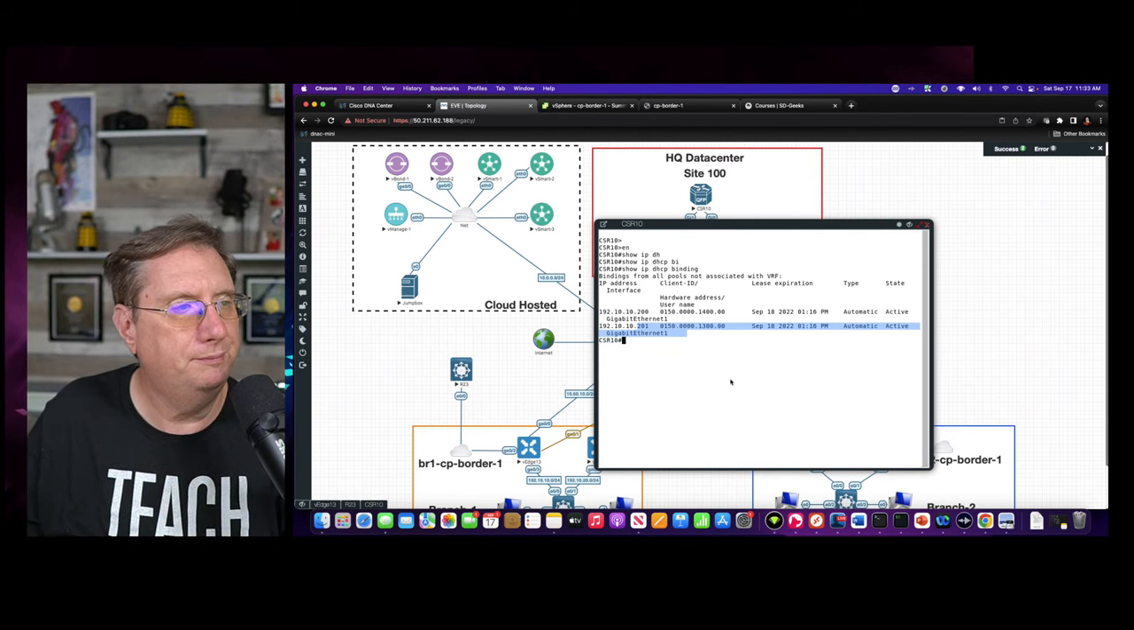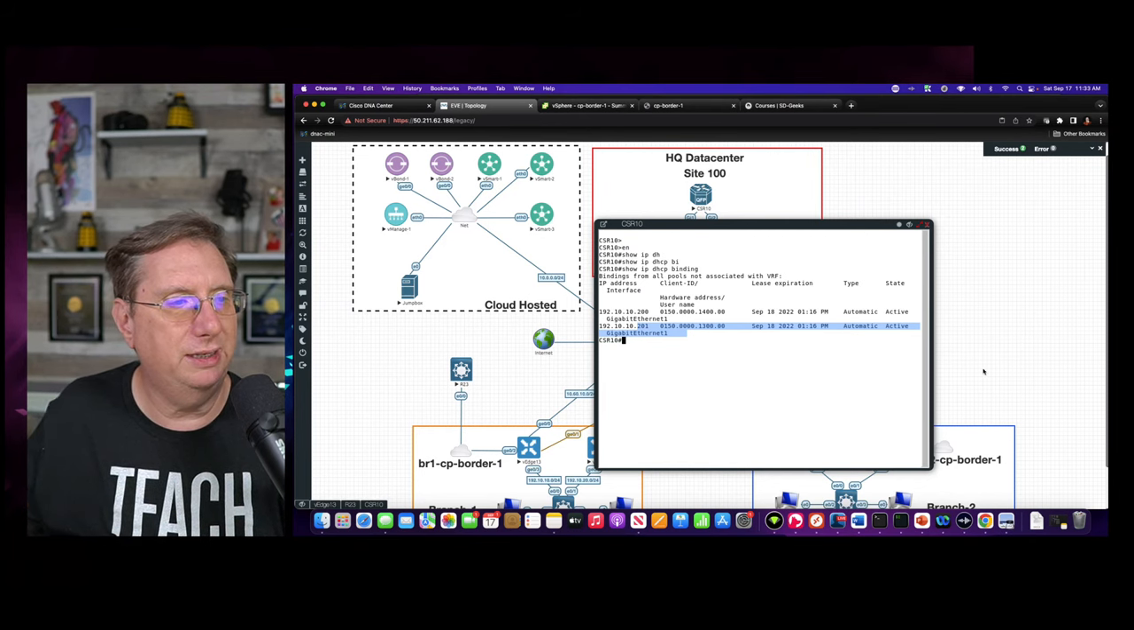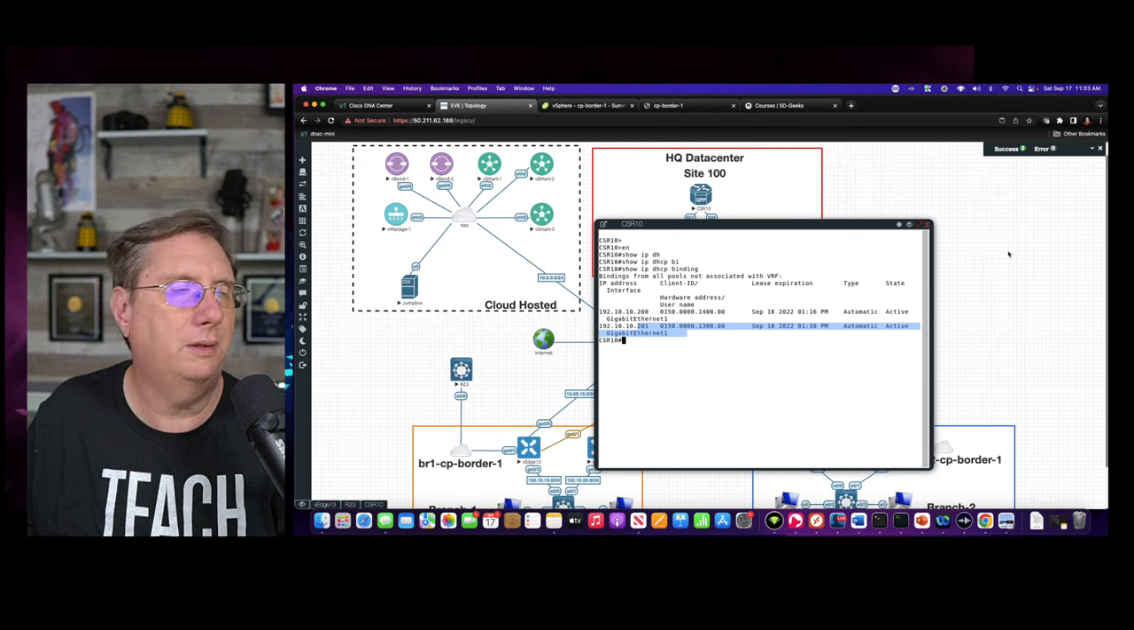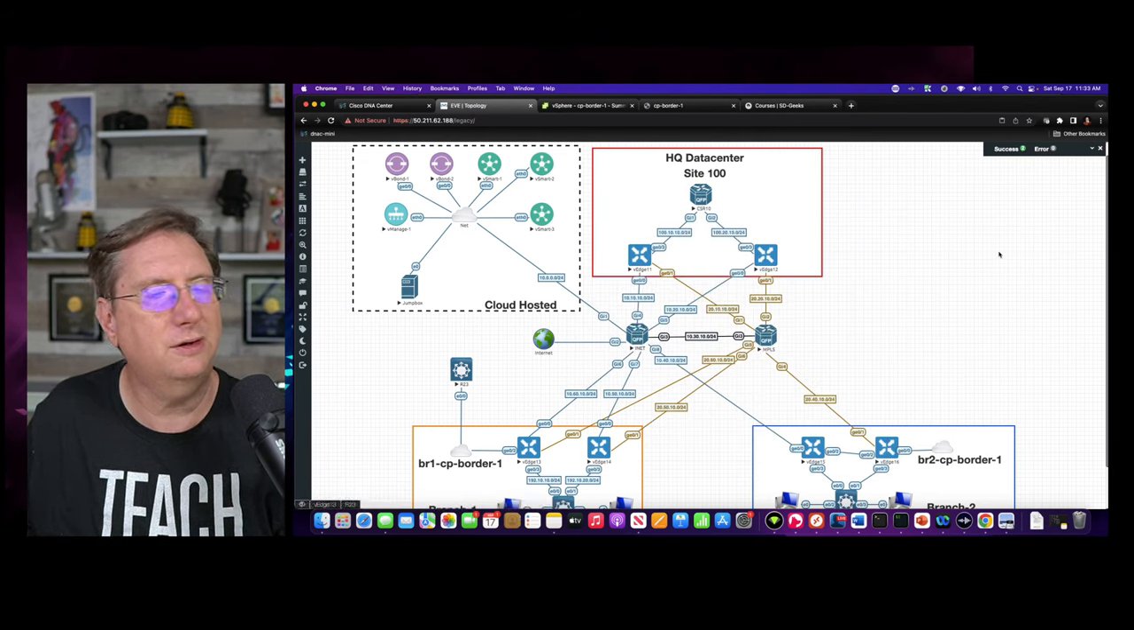Since I'm having problems getting connectivity between the border node and a server in the other room and the vEdge running in this room, then I've got the SDA running in this room, I've got a physical problem that I've got to try to figure out.